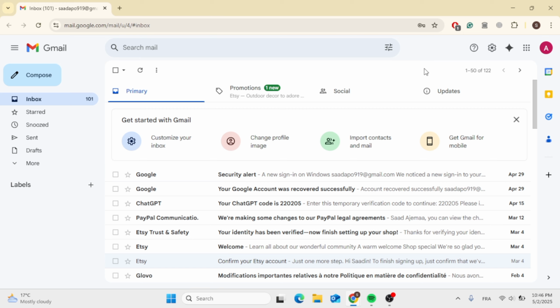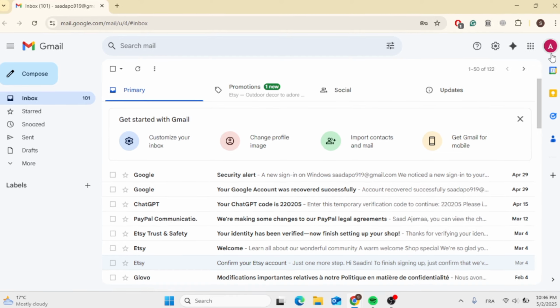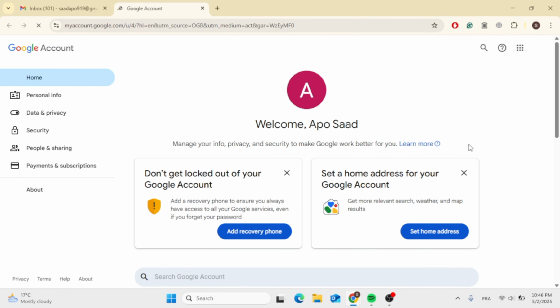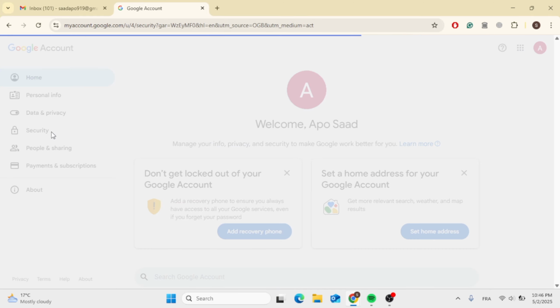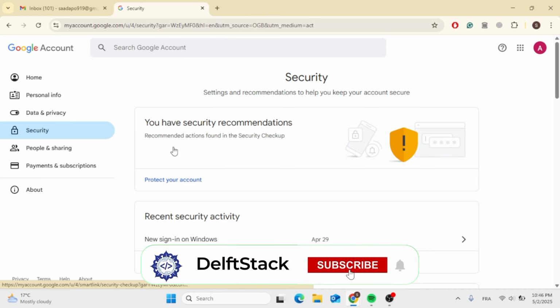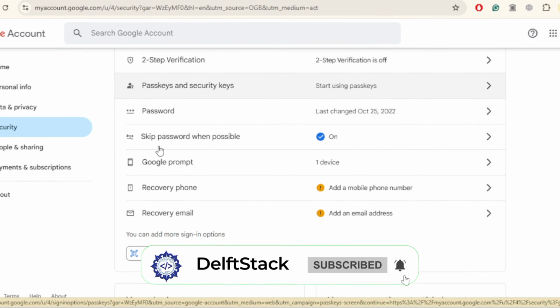In order to add a recovery email address to your Gmail, all you have to do is click your profile icon at the top right, as you can see here, then click on Manage Your Google Account. After that, just go ahead to the left side where it says Security. Go ahead and click on it. Then scroll down in the middle, as you can see, and click on it to add your recovery email.